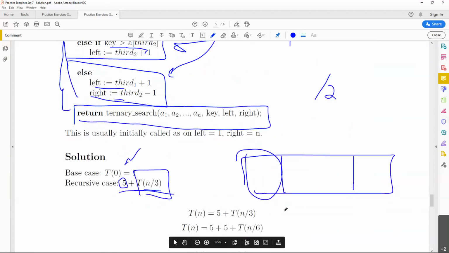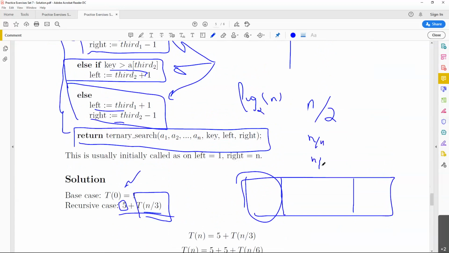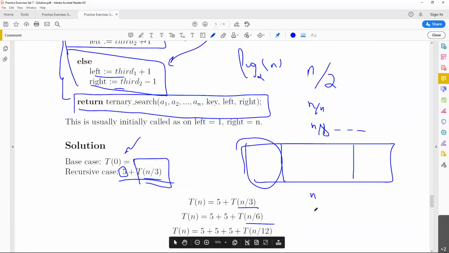So before we check what happens with the relation, we know that binary search is log base 2 of n, right? Because if n is the number of elements, every time you divide n by 2, and here we're dividing by 3, as you see, n over 6, n over 12. What should the answer be at the end?